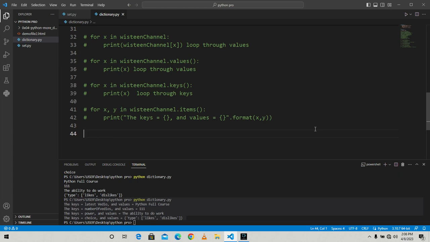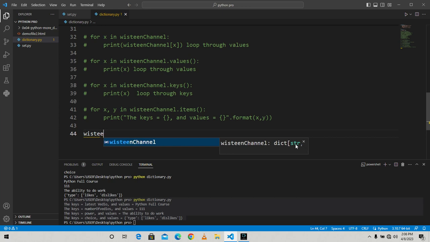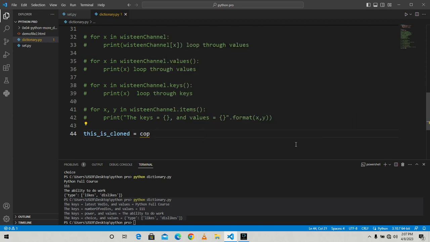So the next one is copy, which is used to copy dictionaries. For you to be able to copy a dictionary, the first thing you do is, I can just create anything, say this is cloned, so something like that. So I'm assigning it to something called clone, and I'm going to use the copy keyword. So to do the copy, I can just say copy like that, then I'm going to pass that in. Let me see how I can do that.